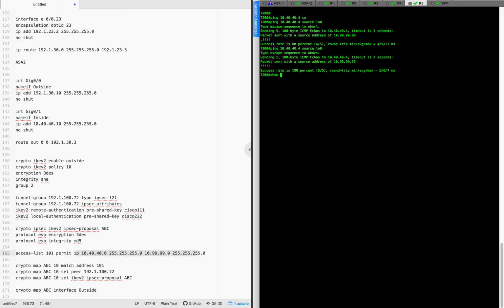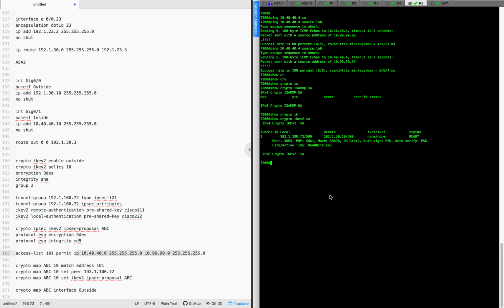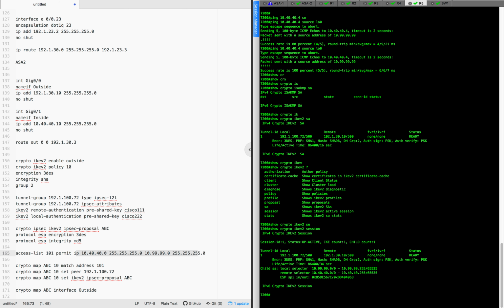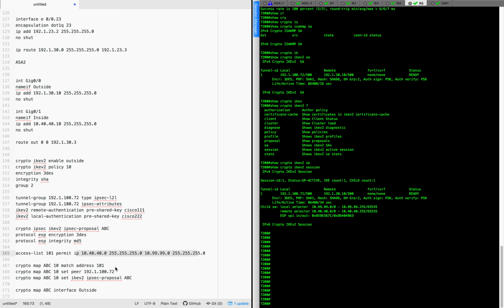Now you can also check the show crypto command. Okay, so it's actually IKEv2 SA, right? Yeah, so there you go, we have the IKEv2 set up and working all fine, right? You can also check the session. Yeah, all of this is good. So that was basically what I wanted to cover in these two pieces.